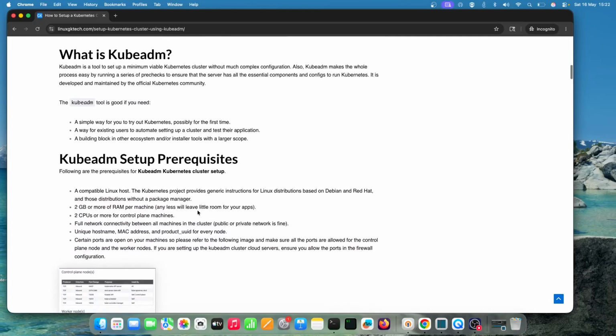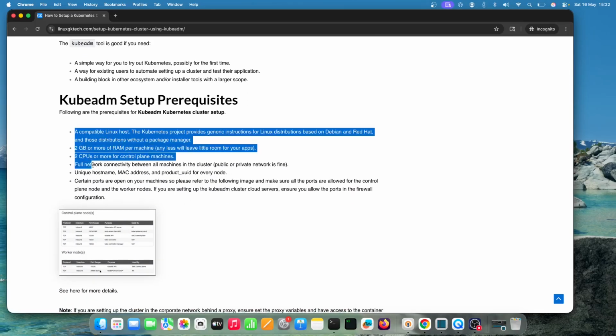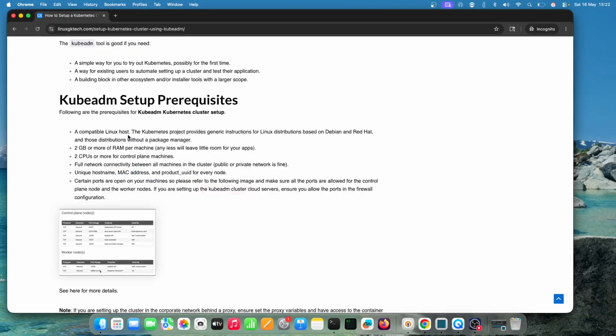Now we will discuss the prerequisites. The first one is you should have a Linux-based distribution, Debian or Red Hat, and you should have 2 GB RAM and 2 CPUs for the control plane node. And for the worker node, you should have at least 1 GB RAM and 1 CPU.